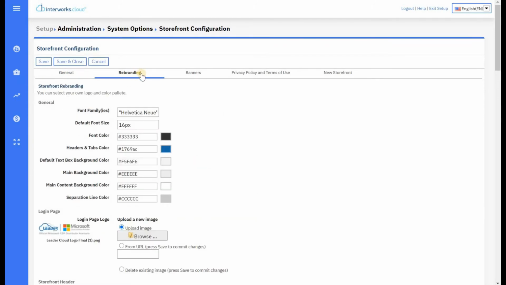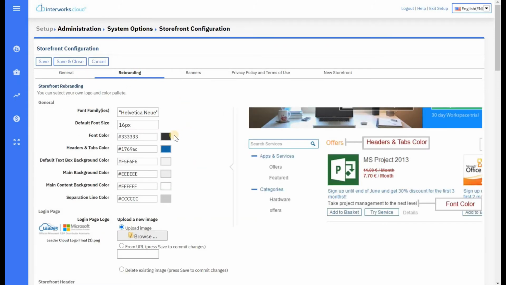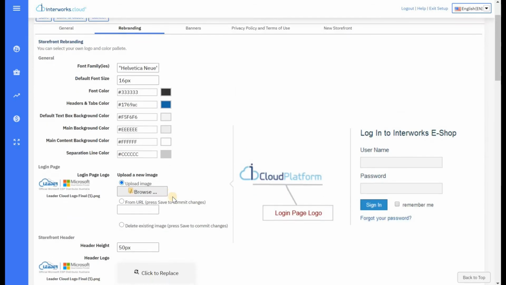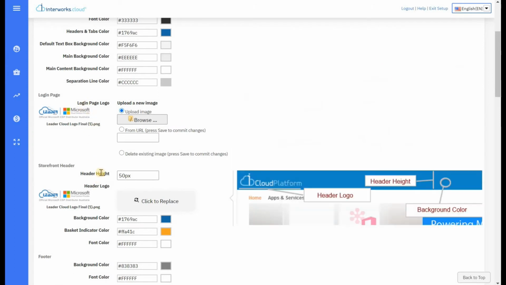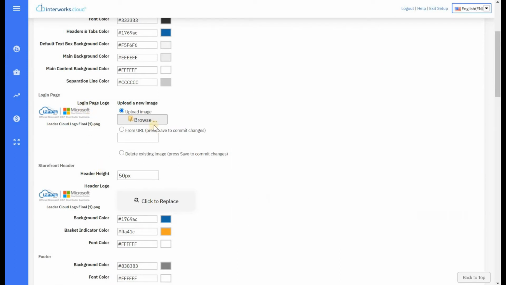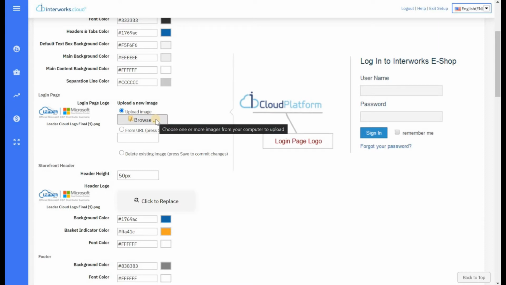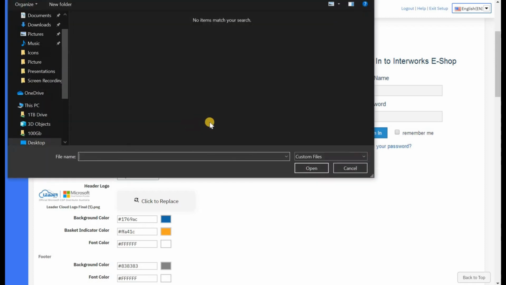The rebranding page allows you to customize most aspects of your storefront, such as color schemes, background colors, etc. We will leave this up to your own interpretation. In this page it's important to change the login page logo and storefront header, as shown. By default, the LeaderCloud logos are inherited via the tenant reseller setup. Simply click on the Click to Replace button to change the logo to your own logos.